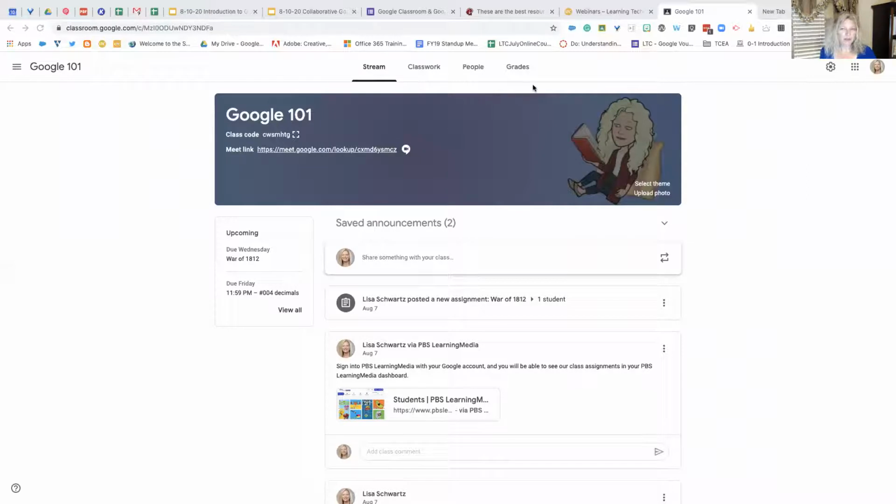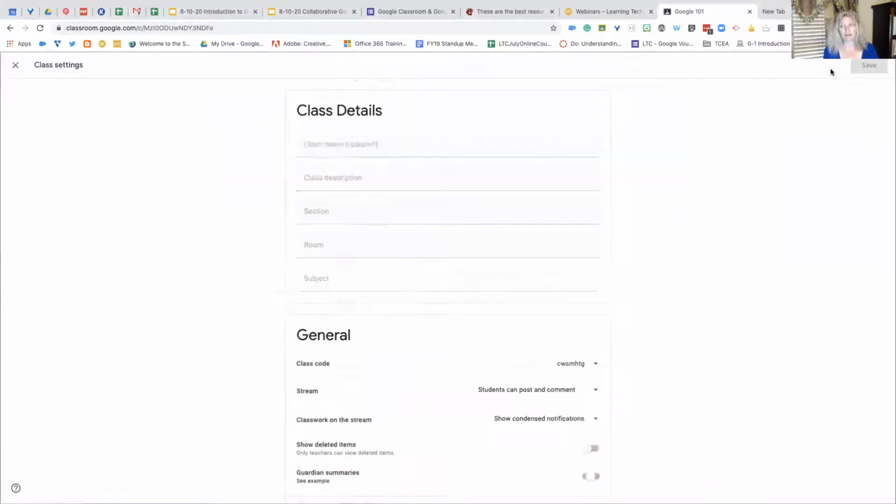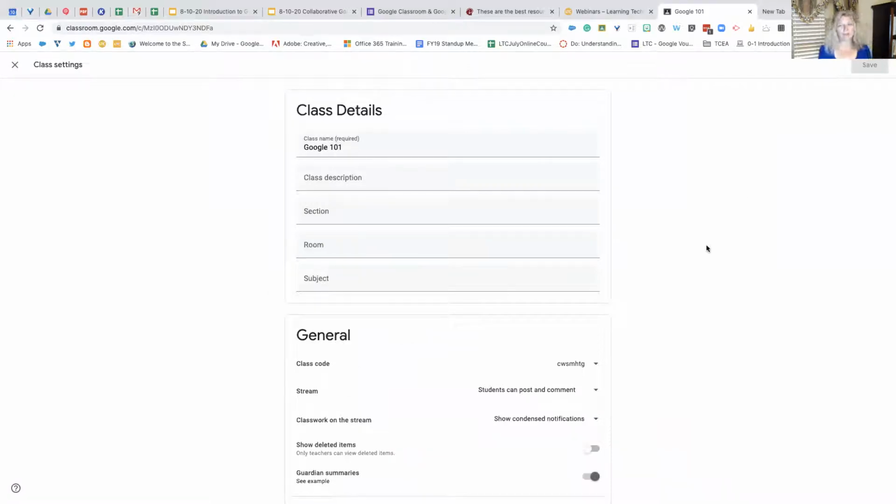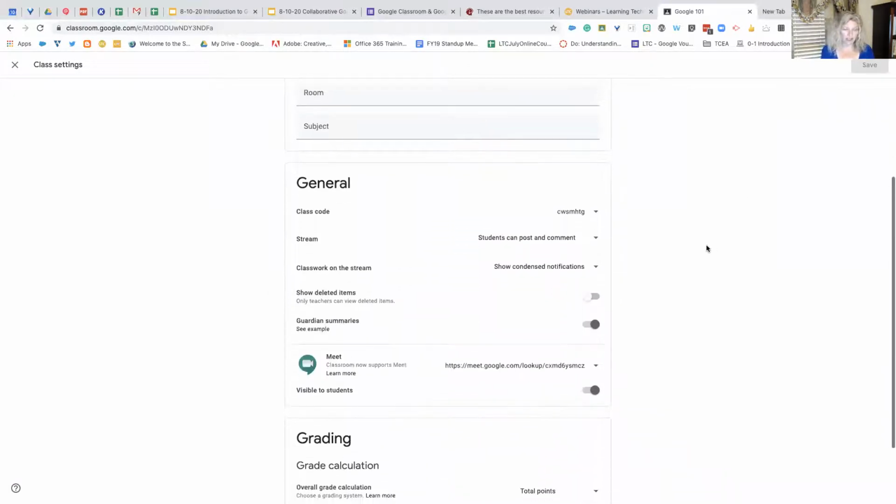So if for some reason you don't see this Meet link in your Google Classroom, if you come up here to the gear, if you click on the gear, this is where you can make it visible to students. It's under settings, the gear is the settings, and right here, make visible to students. Now you might again say, well, Lisa, I don't want kids to see this all the time. Well, remember, it's okay if the students see this link. They can access it, but they can't get in until you, the teacher, are in the meeting room.